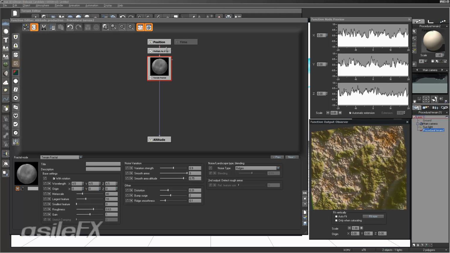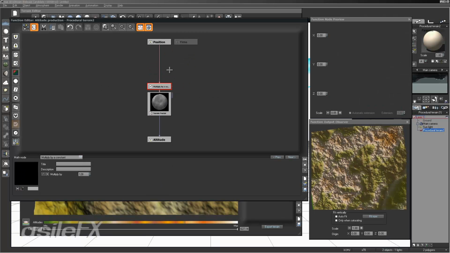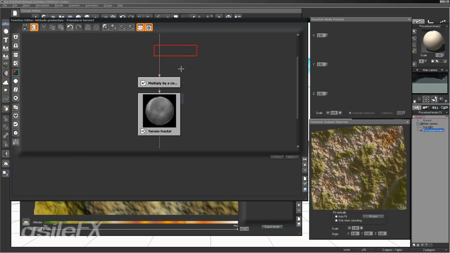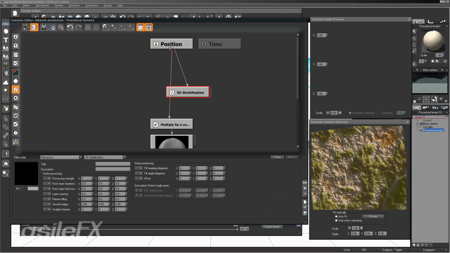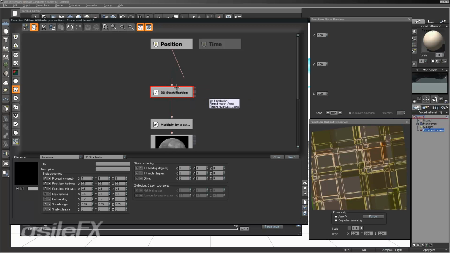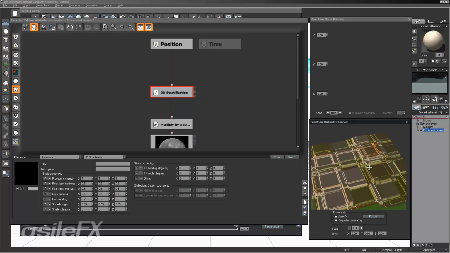And now I want to use the 3D stratification filter for this. Make it a lot more interesting. What we're going to do is right-click and add in a filter node. Under recursive, we're going to select 3D stratification. We can now change our links around and connect this multiply by constant to the filtered vector. And we start to see that showing up.